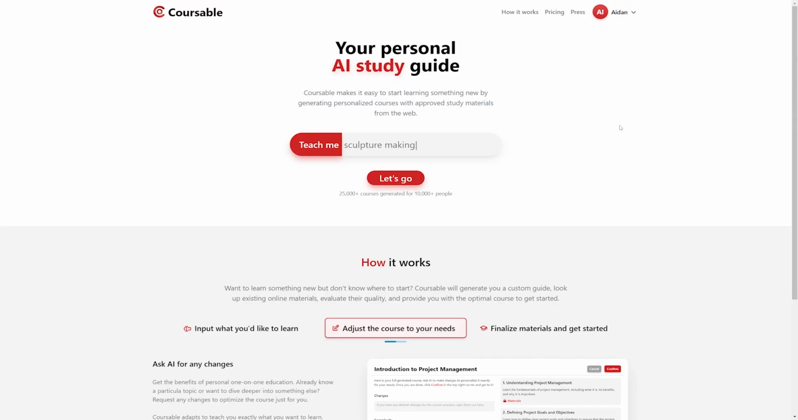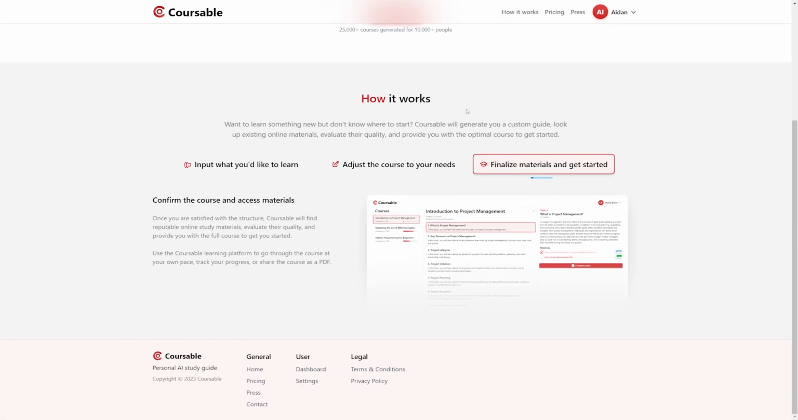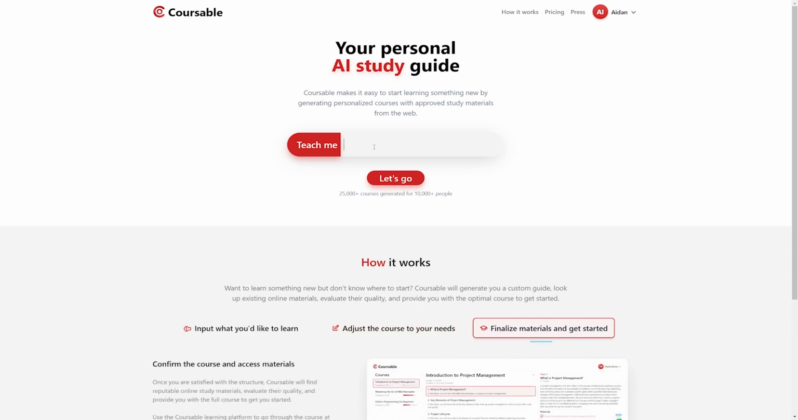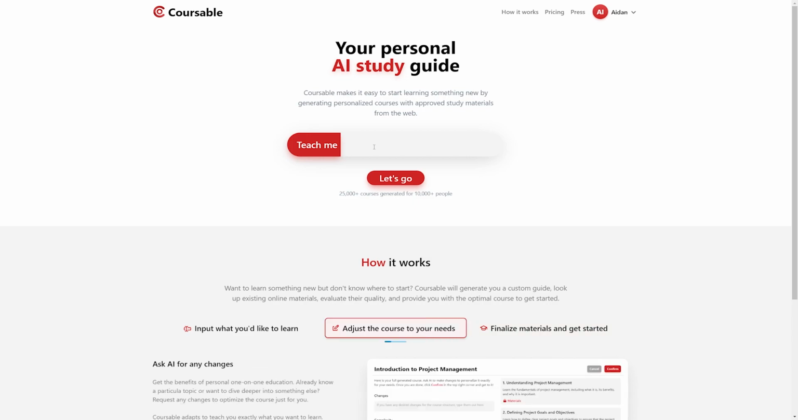Now, when you first log onto the website, this is the screen that you'll be presented with. It's sort of like their homepage that explains what it is and how it works. And you can see here, it starts with this prompt and it says, teach me blank. Now, this is where we input whatever we want it to generate as far as a course goes, and then we'll just start learning.